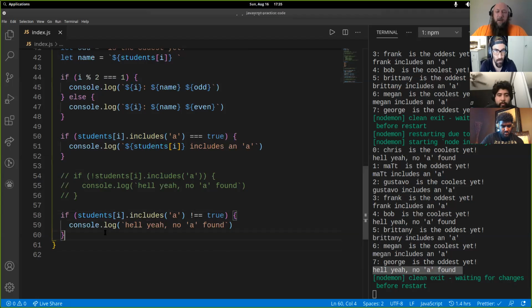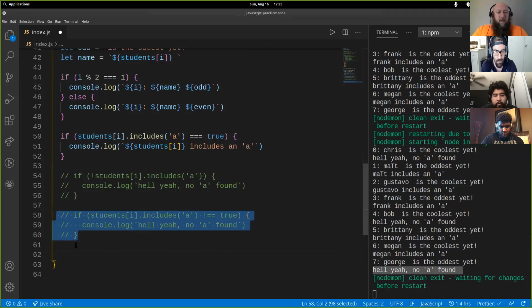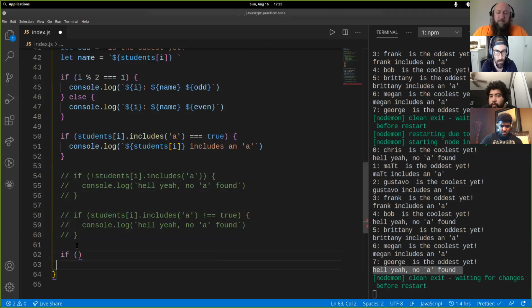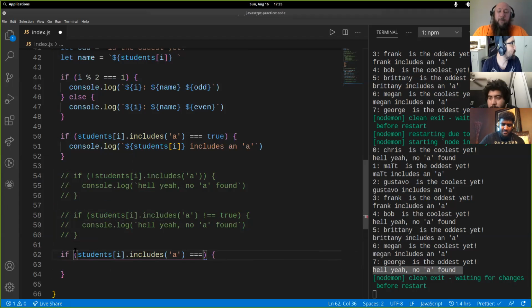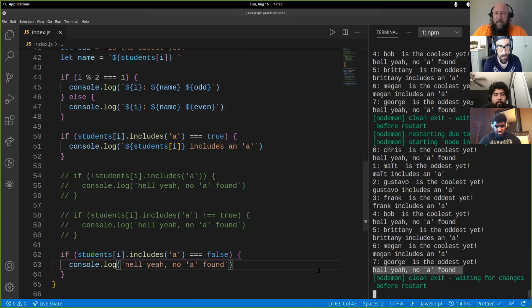We could also, and since you need practice, let's write this again. We can also say if students at I includes is equal to false. We also get that same thing.